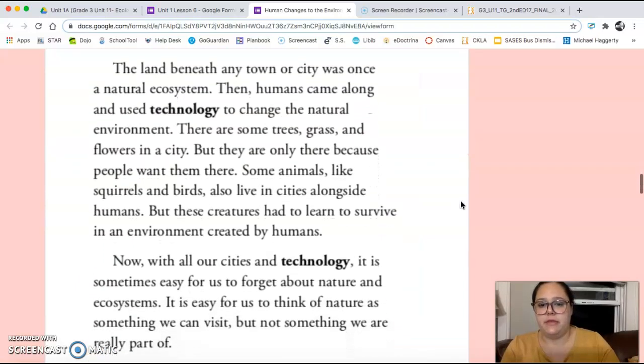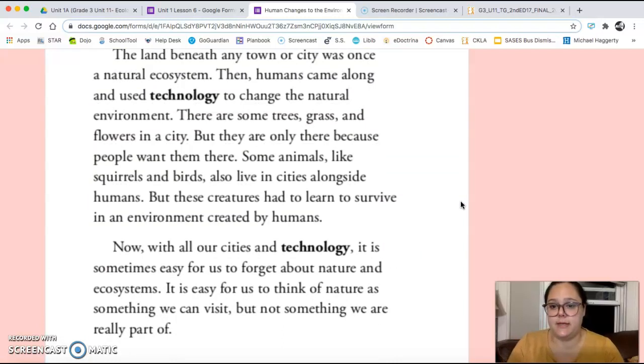The land beneath any town or city was once a natural ecosystem. Then humans came along and used technology to change the natural environment. There are some trees, grass, and flowers in a city, but they are only there because people want them there. Some animals, like squirrels and birds, also live in cities alongside humans, but these creatures had to learn to survive in an environment created by humans.